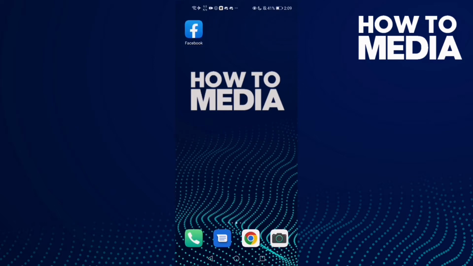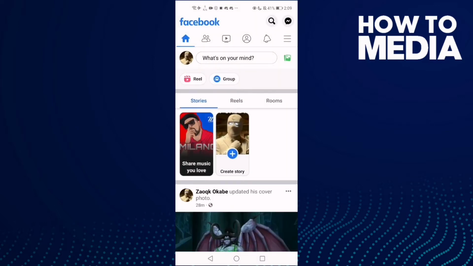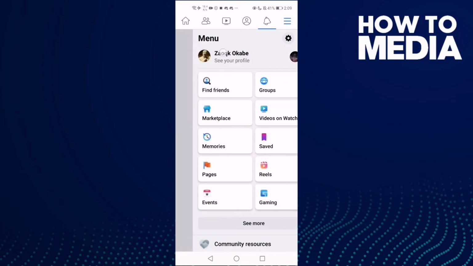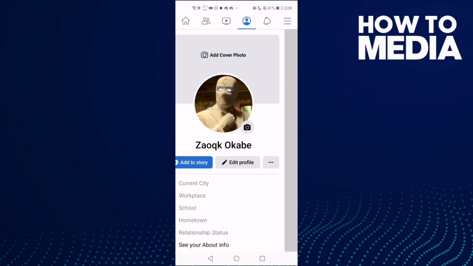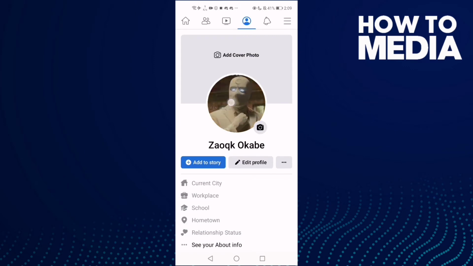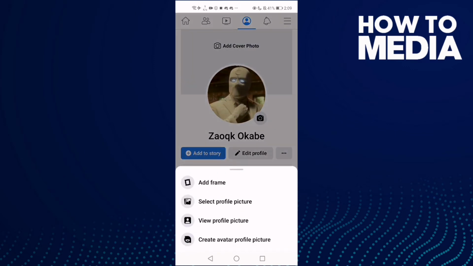First thing you're gonna do is go to Facebook and then click these three lines here, and now click on your profile, and then click here, and now click this one, view profile picture.